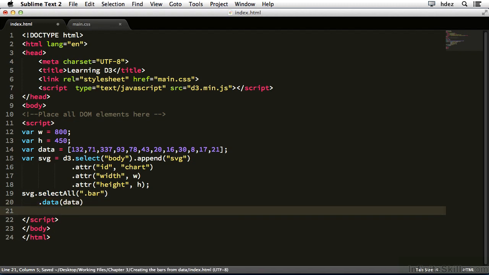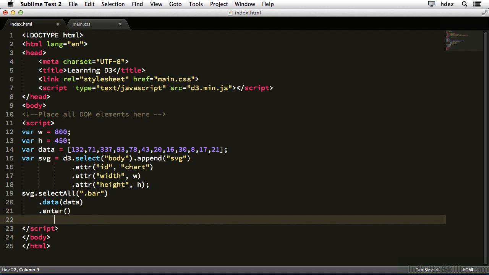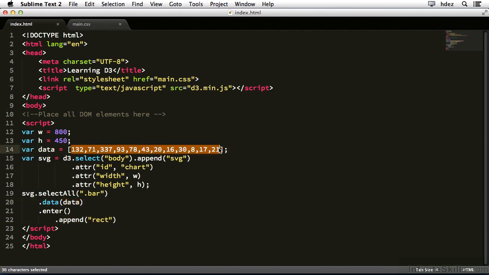I need to denote that we are in the enter phase. And so we'll learn more about phases later in this course. But for now, we're telling D3 this is the first time that the data is bound. And so we need to bind the data to everything that follows. Indent and type .append and pass in rect. So we're appending a rect element or rectangle element for each piece of data that is bound at line 20, which is this entire data set.